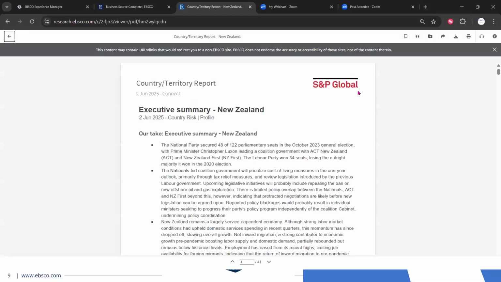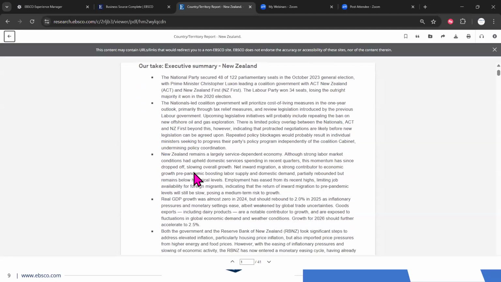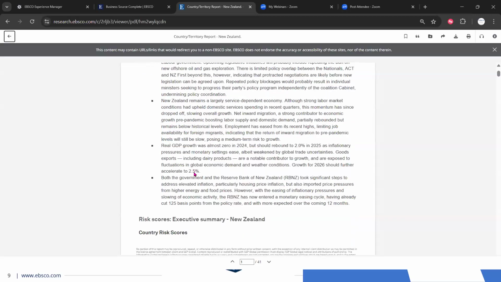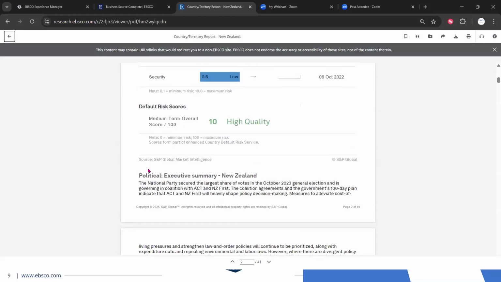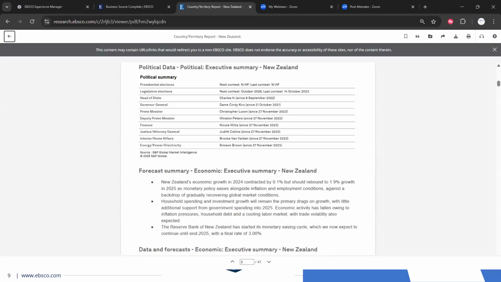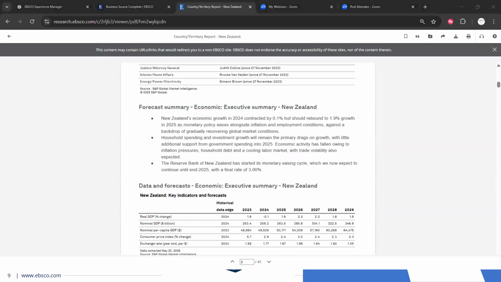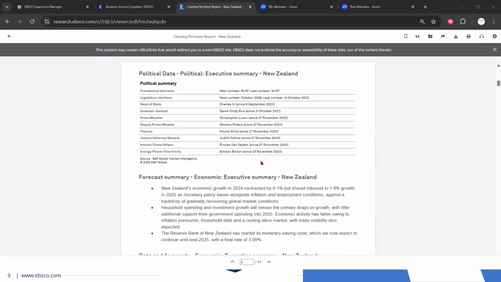So here's our country report. It's an S&P Global report. Gives us a nice executive summary here and our country risk scores. It looks at the PESTEL analysis and so on. So these are quite comprehensive as well. You'll see this one's 41 pages, so it's quite long, but it does give you that nice overview of a particular country.